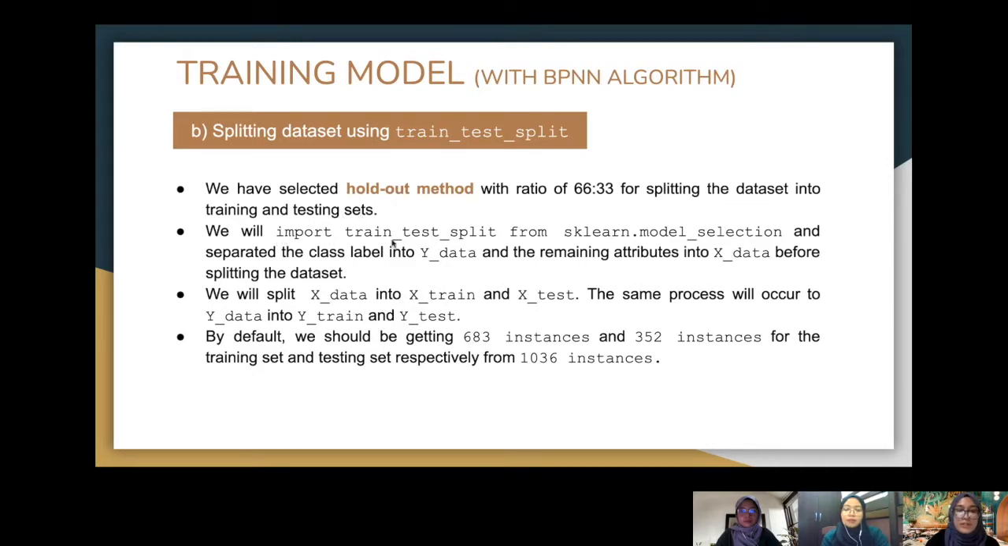Firstly, we will import train_test_split from the sklearn.model_selection library, and then we will separate the class label into Y data and the remaining attributes into X data before we further split the dataset. We will split the X data into X train and X test, whereby the X train will store all the remaining attributes for the training set, and X test will store the remaining attributes of the testing set.